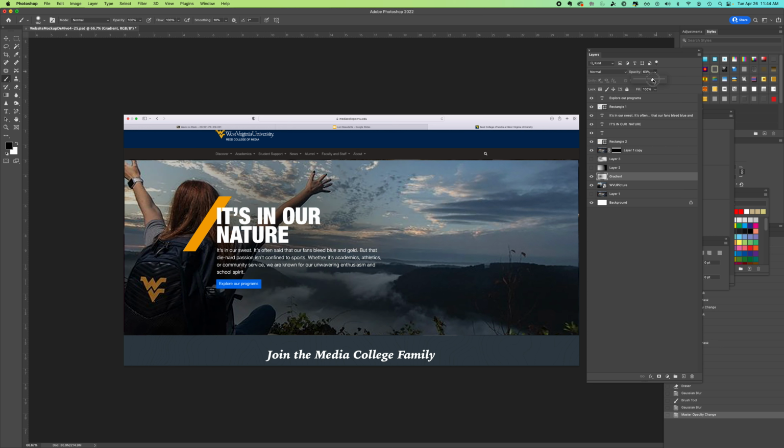All right, so those are the different ways that you can use a gradient or painting or masking to help create a more solid space for white text to be legible.